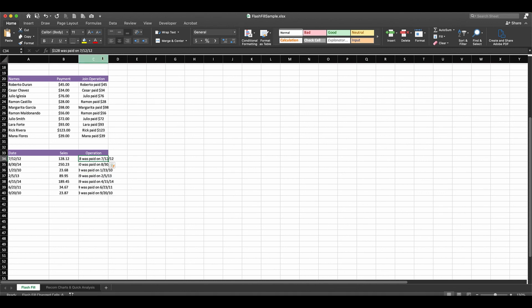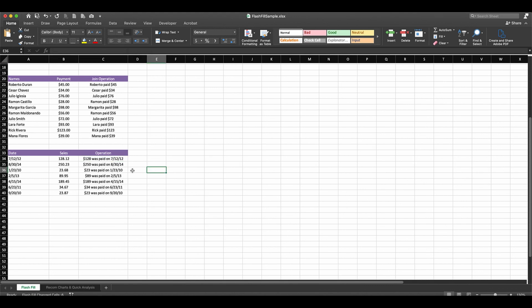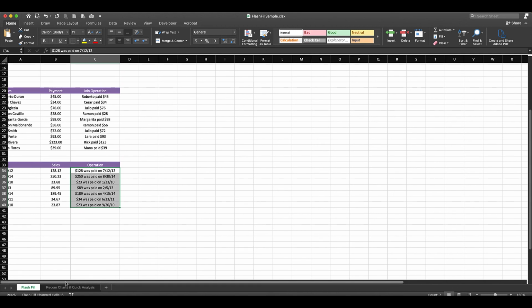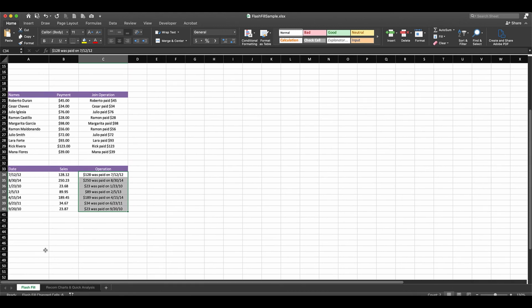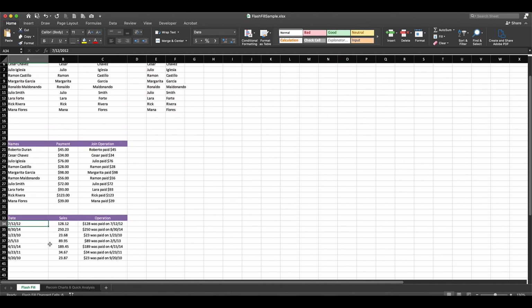Let me enlarge this a little bit so you get to see it. Notice the 128, 250, and the dollar sign, because it's not in the data set, gets copied down below. The numbers are coming from this data set. Was paid on is not in the data set, so it repeats down below, and this last part is in the data set, grabbing it from the left. So again, Flash Fill is extremely powerful, something you should have in your tool set, and a nice way to clean data as well.